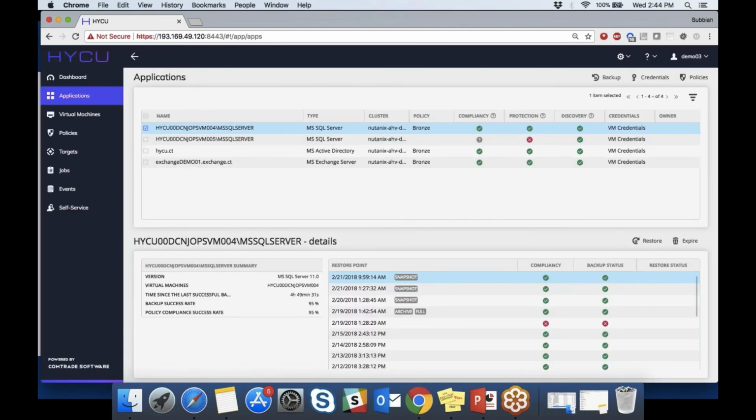For example, in the case of SQL, we use what's called the VDI method for SQL, which is one of the Microsoft recommended methods.